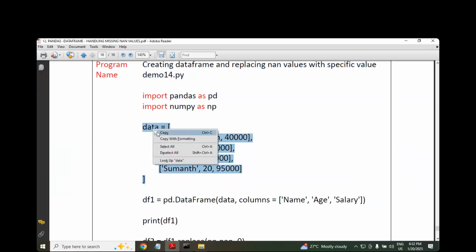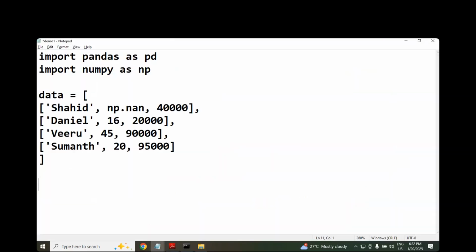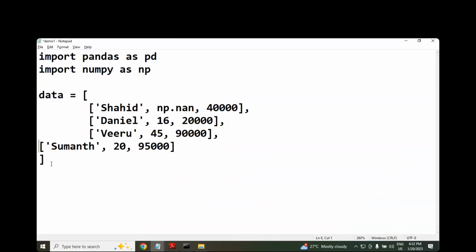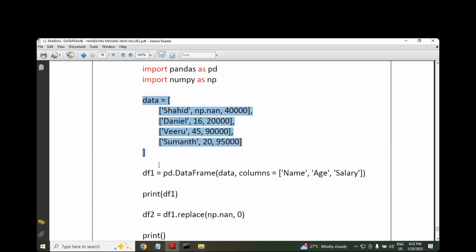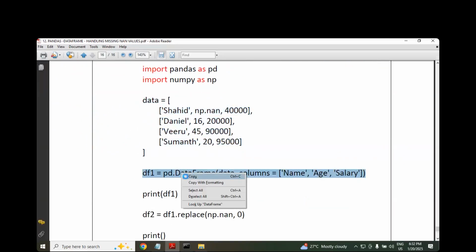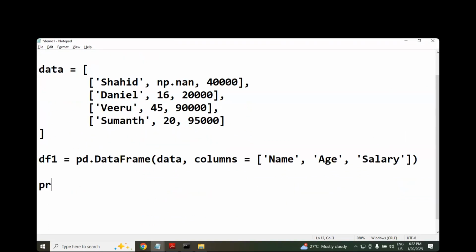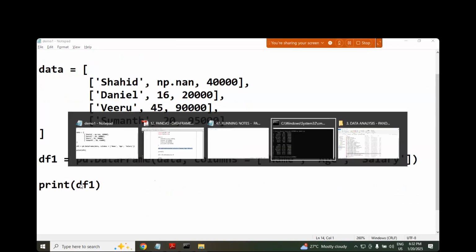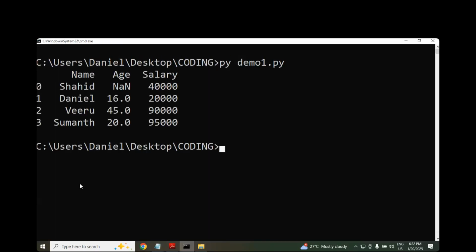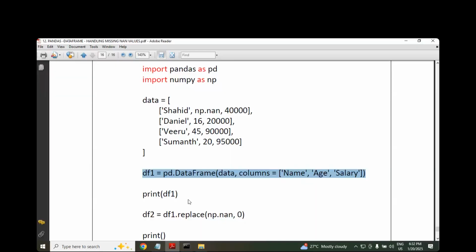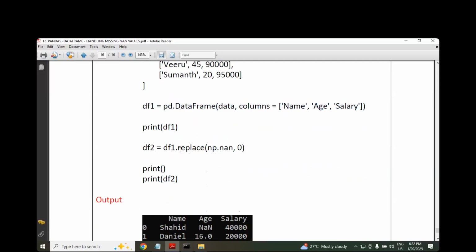Get the data. Create a data frame. Data frame is created successfully. All right, let us take age actually. Generally, you should not fill with 0, but anyway, I'm filling the value with 0.